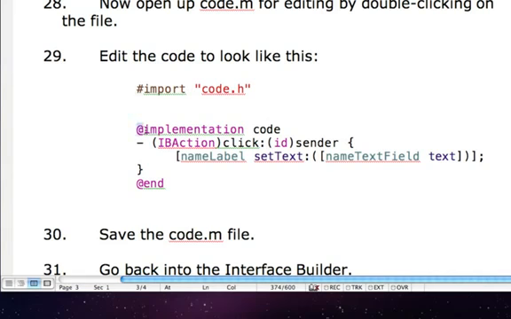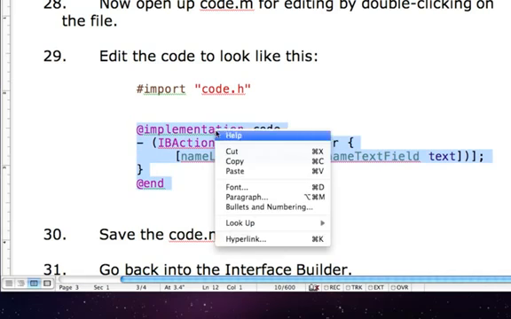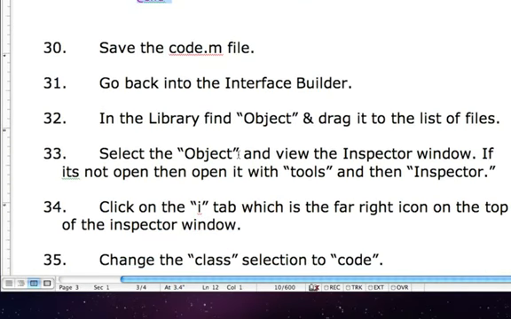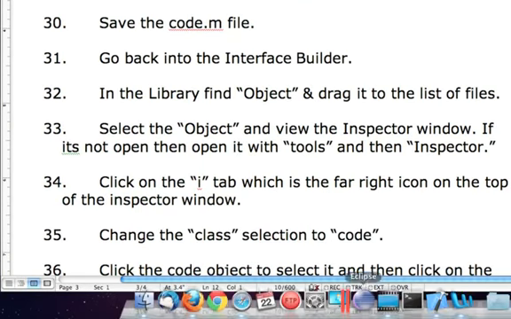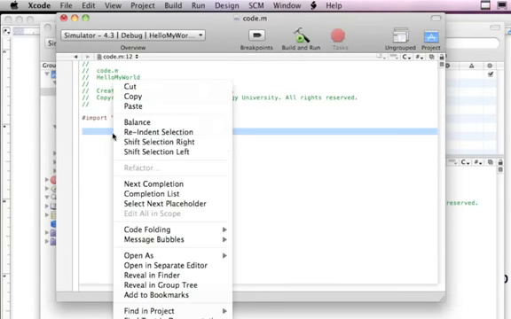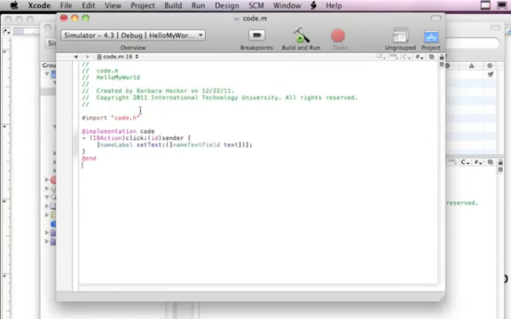I don't think I have to put the code.h in there because I think it's already there. So I'm going to cut and paste this. I'm going to copy it actually. And then I'm going to go back to my Xcode. Yeah, I already have the import code right there. I don't need it. I'm going to paste. That looks pretty good. This is the implementation. I'm just going to put some spaces in there, make it look good.